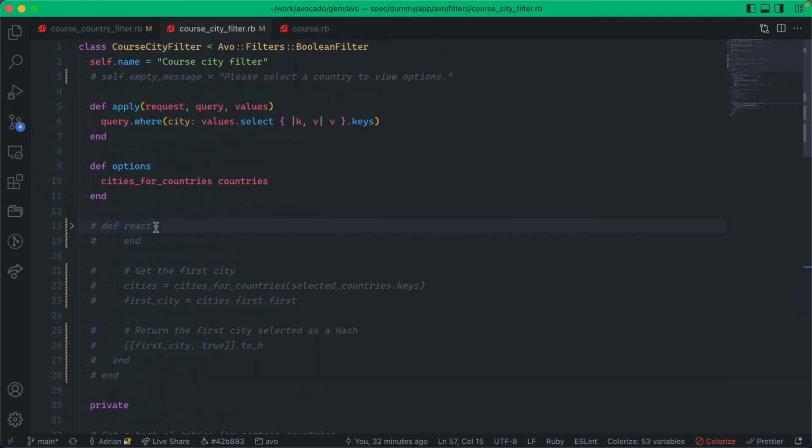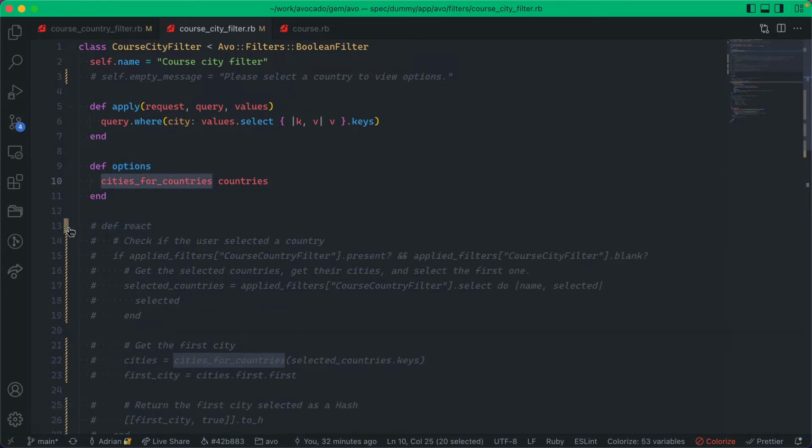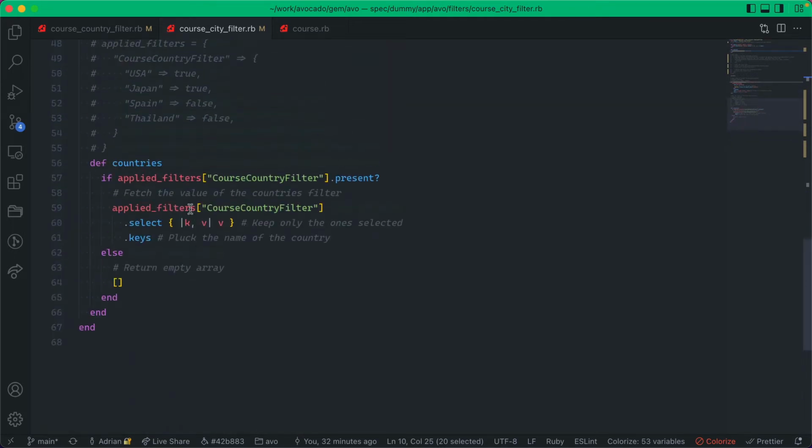Now in the options method, I'm using a helper, cities for countries, that just goes over those countries from the applied filters, keeps the ones that are selected, and takes out the keys. So in the end, you'll end up with an array of the countries that were selected in that filter, like USA and Japan.